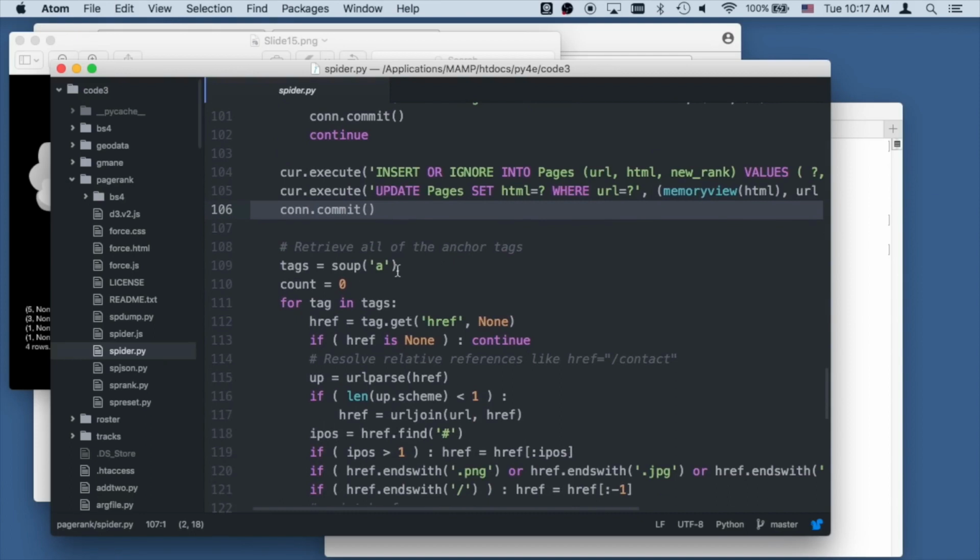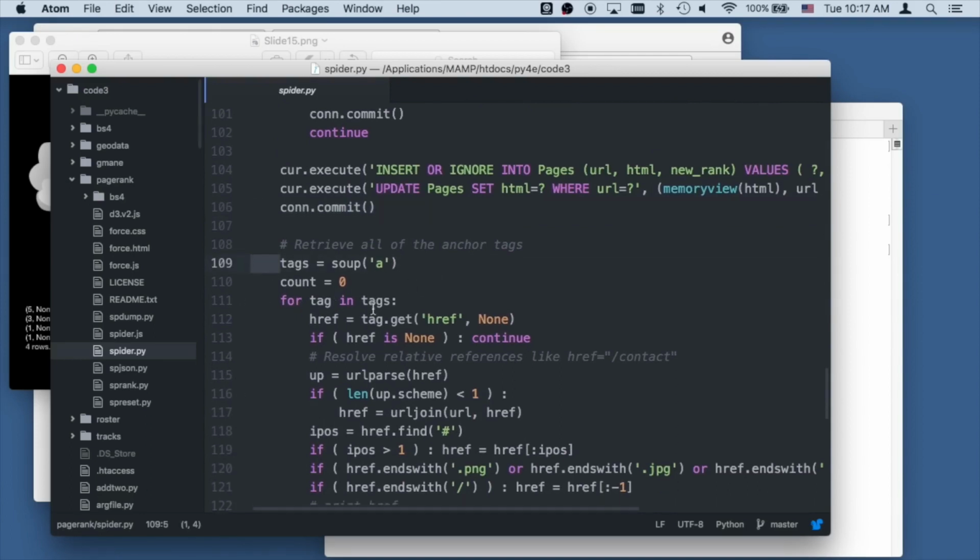Now this code is similar. Remember, we use Beautiful Soup to pull out all the anchor tags. We have a for loop.